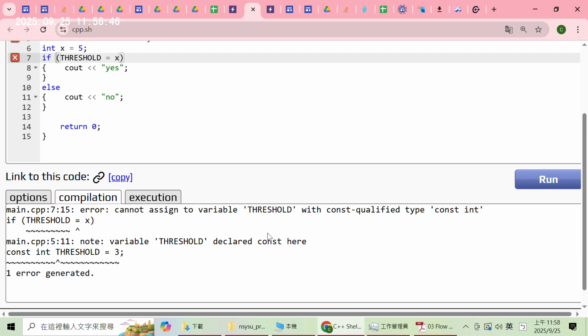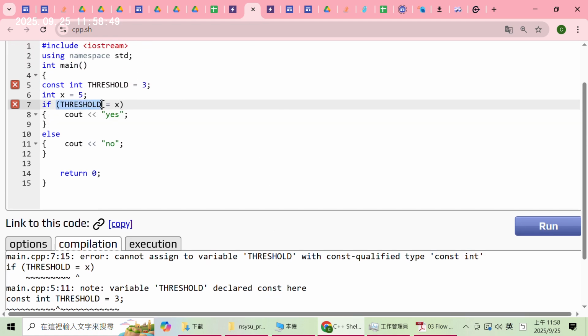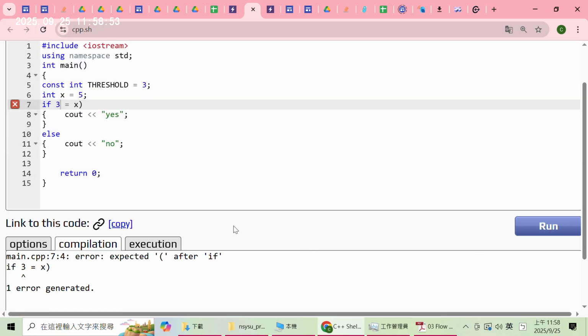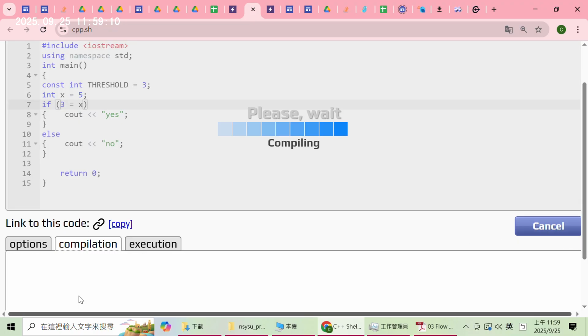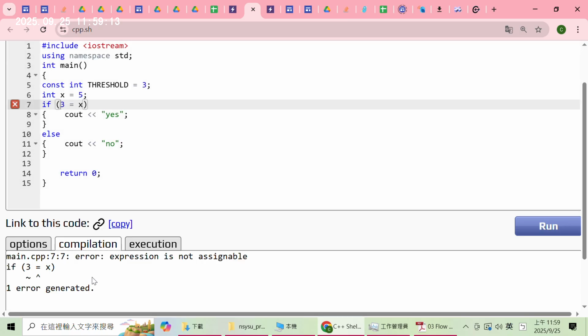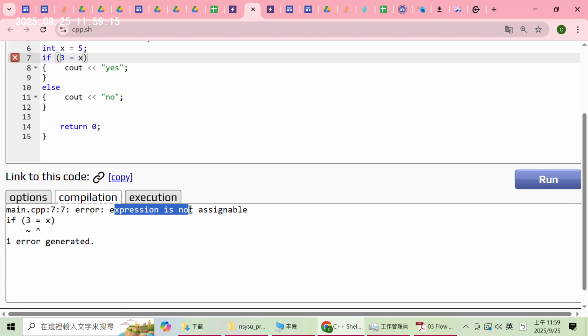So I cannot directly write 3, because you cannot assign a value to a constant. The left hand side must be a variable. So it says the expression is not assignable because the left hand side is not a variable.